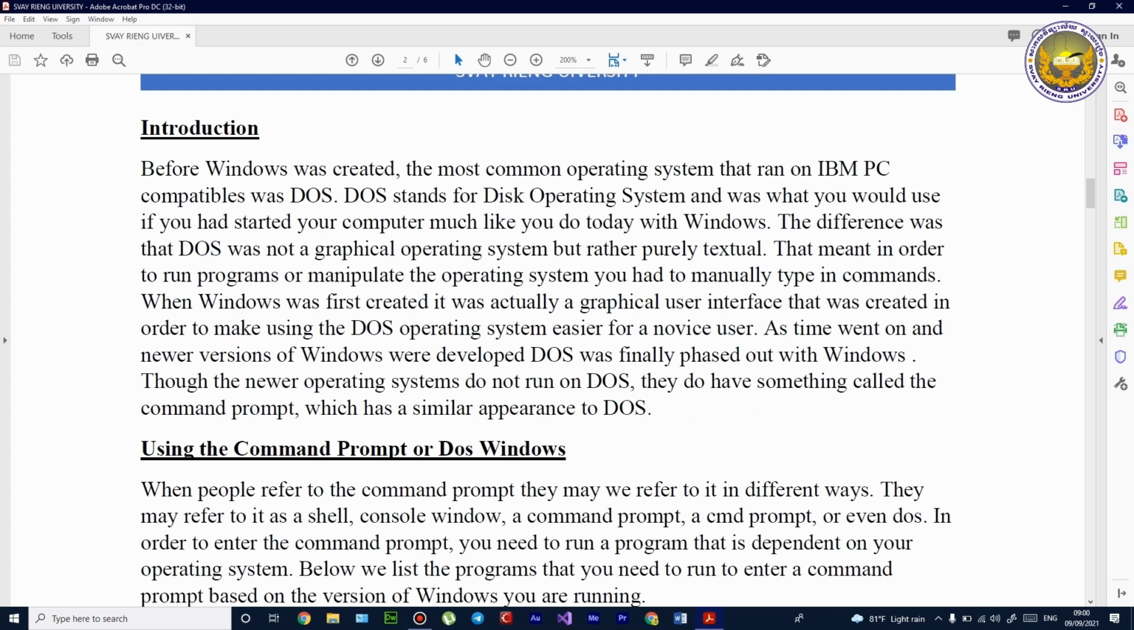Introduction. Before Windows was created, the most common operating system that ran on IBM PC compatible was DOS. DOS stands for Disk Operating System and was what you would use if you had started your computer, much like you do today with Windows. The difference was that DOS was not a graphical operating system, but rather purely textual. That meant in order to run programs or manipulate the operating system, you had to manually type in commands.